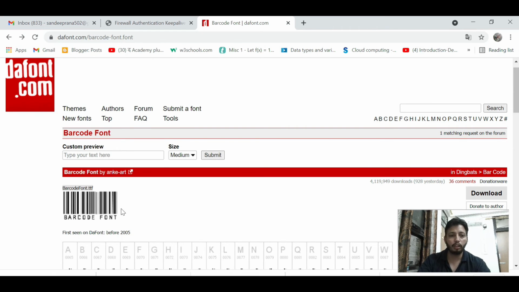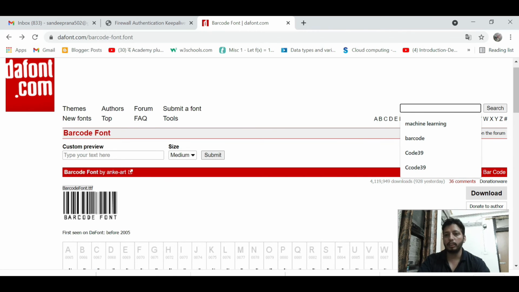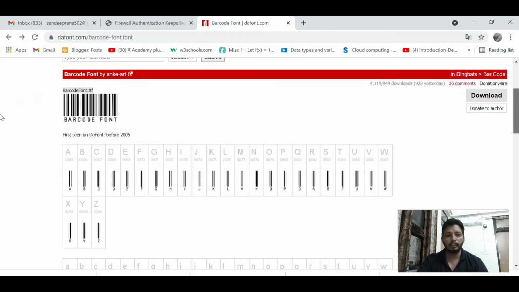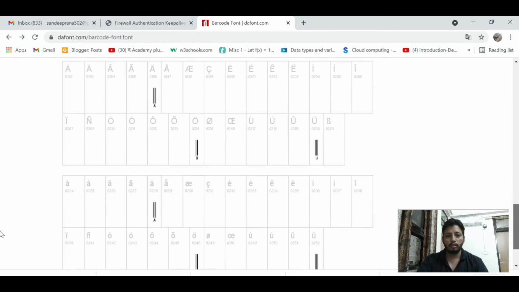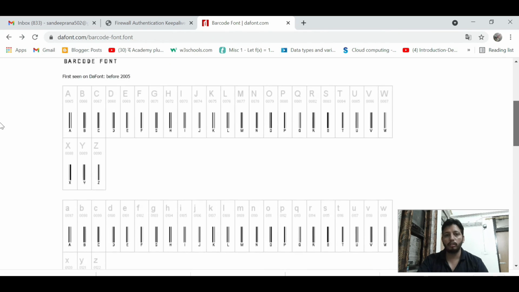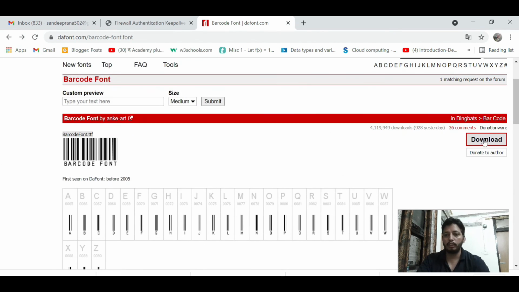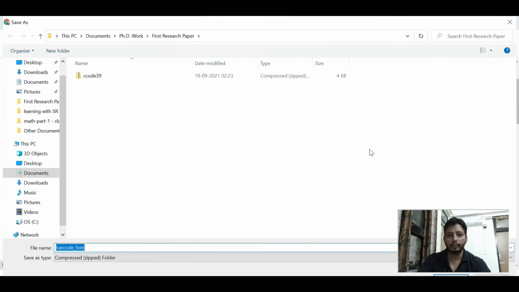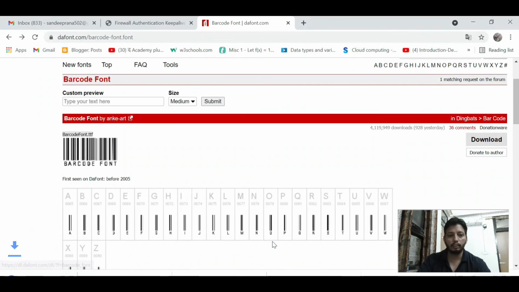For example, if you want your barcode style like this, you can directly download it from here. Otherwise, if you want some other style, you can search it from here. So likewise you can search any barcode. For the time being, I will download this barcode style. So after clicking on download, you have to click OK.